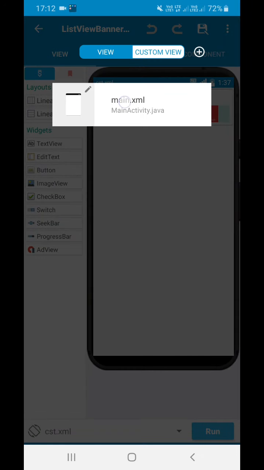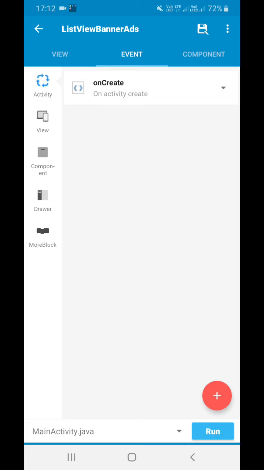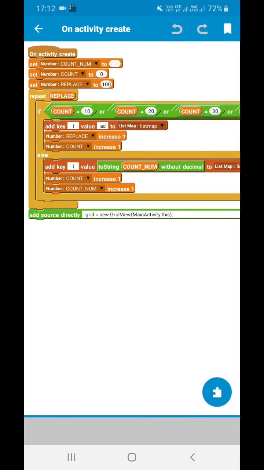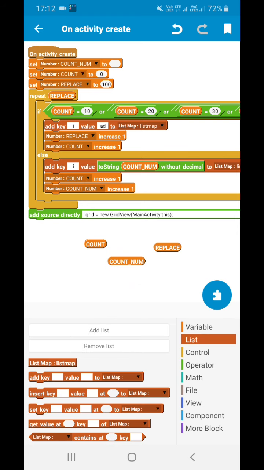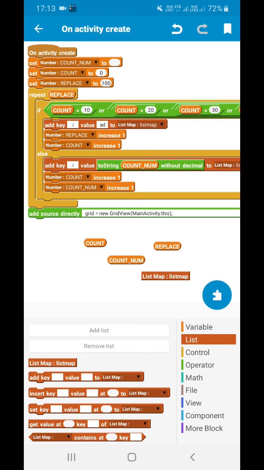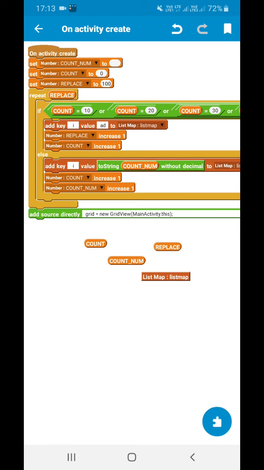Now coming back to main XML. Sorry, it's a bit slow. Okay. Now in onCreate activity we will be creating three number variables, that are count, replace and count_num, and a list map, like we do in the list view section. Okay, this much for the view variable section.